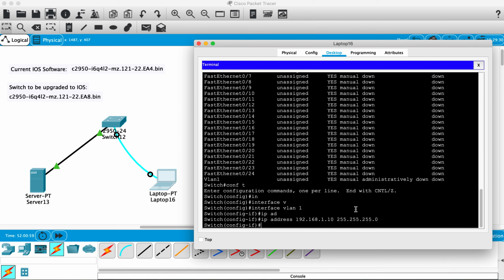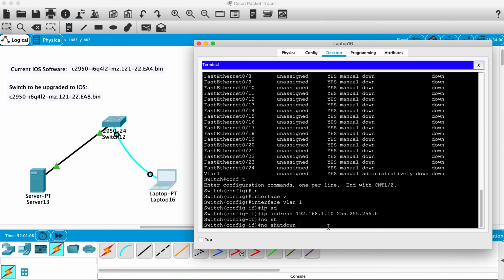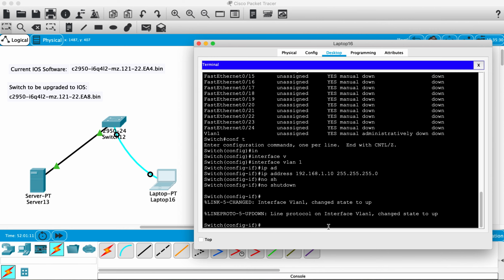So I have assigned an IP address, 192.168.1.10, with a default subnet mask, and I'm going to type in no shutdown. As soon as I typed in no shutdown and pressed enter, I can see the VLAN interface is coming up. The next thing I'm going to verify is what IOS software I currently have in my switch.